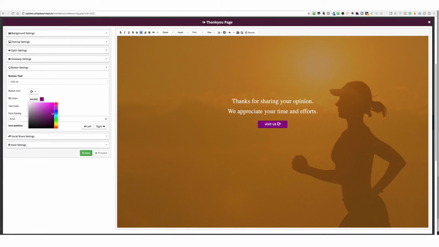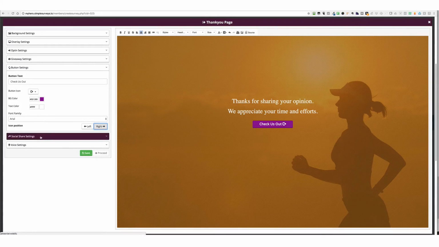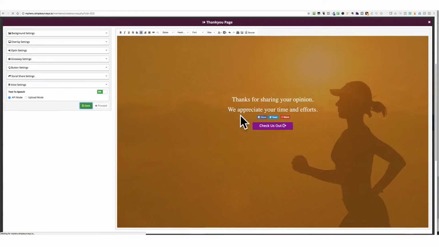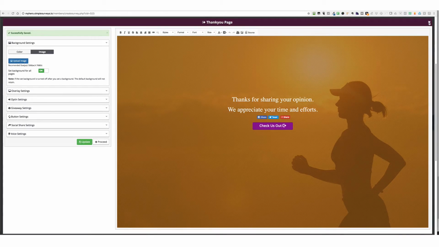Again, I can make it that kind of purple. I can change the text like that. I can change the icon. I can change the icon position, the font color. I can add social share. And again, I can turn on the voice if I want. So you can see how quickly we updated that thank you page.